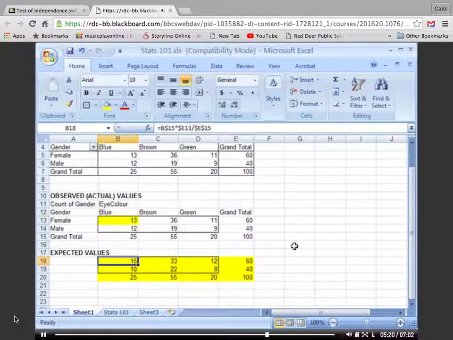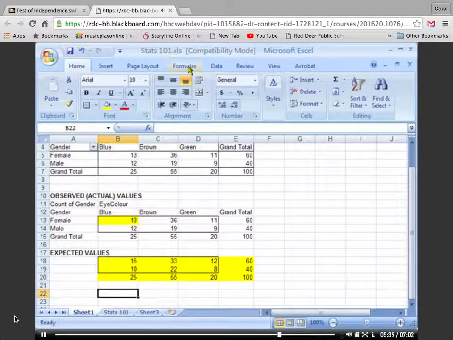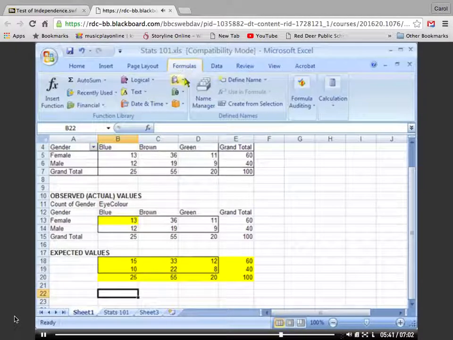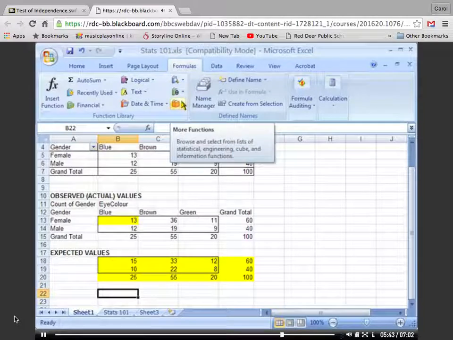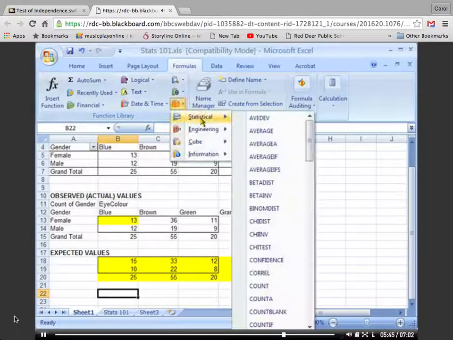But in 307, I'm going to take you just a step further and show you how to calculate a p-value for a chi-square test. Let's drop down a few cells. And I'm going to go up to the formula ribbon and select More Functions, Statistical, and CHISQ.TEST. Now that brings up a dialog box here.